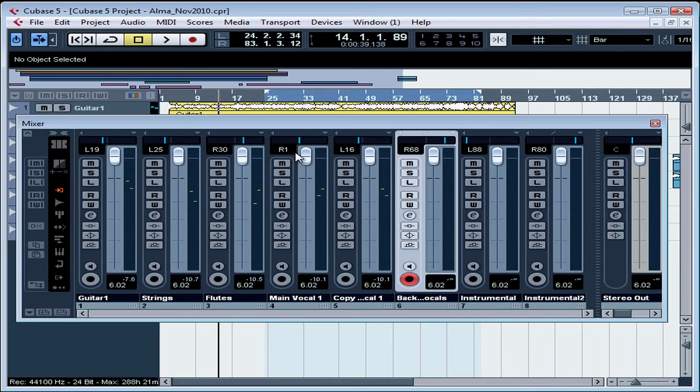The amount of the pan is indicated by this number here. R1 means it's panned just a tiny bit right of center. L45 is panned halfway out to the left. To keep the signal balanced in the middle of the left and right speakers, you need to leave your panning at C or center. Control or Command click anywhere in the panner area to restore back to the center.